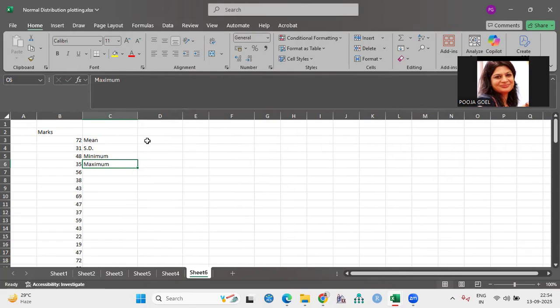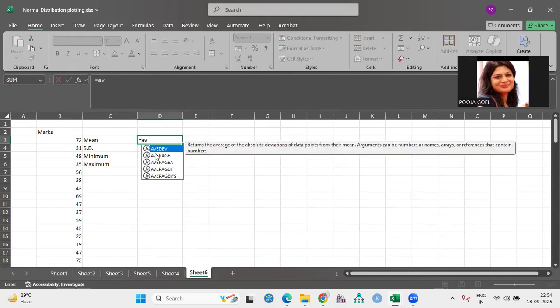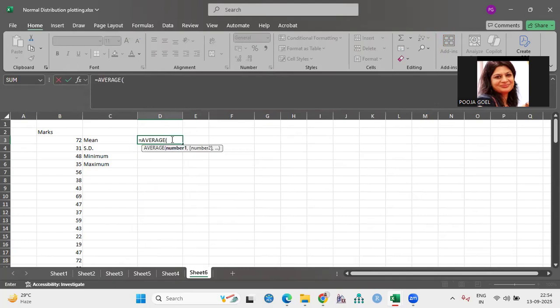So for all these functions, we are going to use the statistical formulas. As we all know, for the mean there is a formula in statistics, equal to AVERAGE. And now we have to give the address. Either we can drag it from C3 to C103, or we can simply write it from C3 to 103. So for one formula I'll drag it, and for the other formula I'll simply write it.